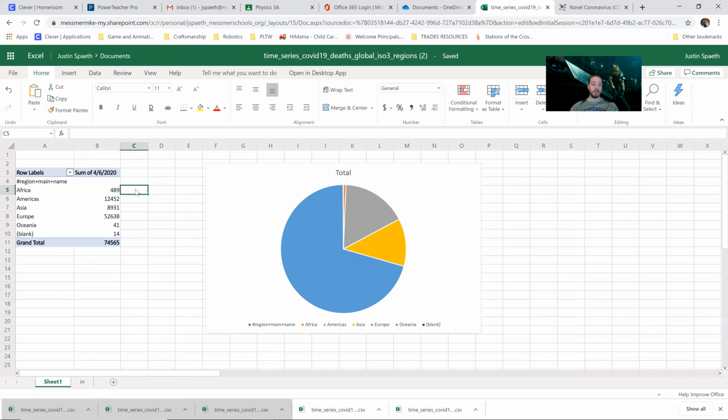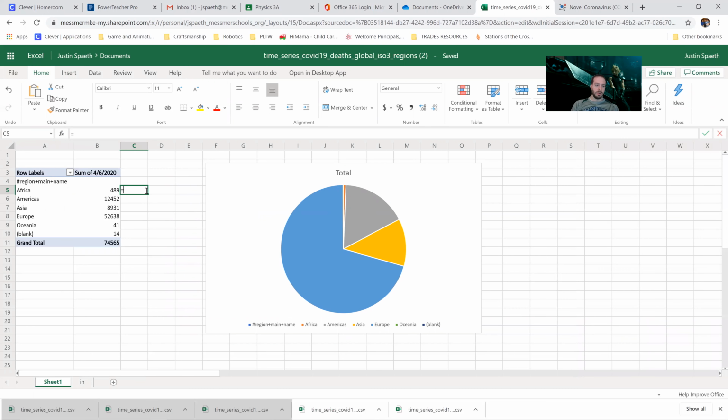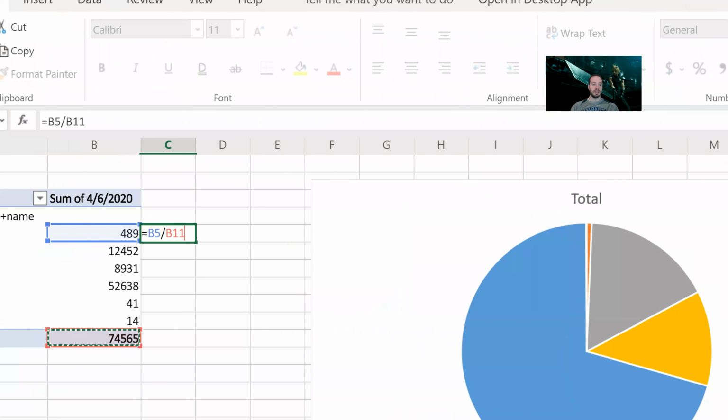Okay, well anyway, we can figure this out. So let's just go over here. We could do math over here with what we have. So right over here next to the Africa number, we're just going to type equals. We're going to click on the 489, and we're going to type the divided by symbol, and then we're going to click on the number next to grand total. So you should have that in there. Okay, click enter.